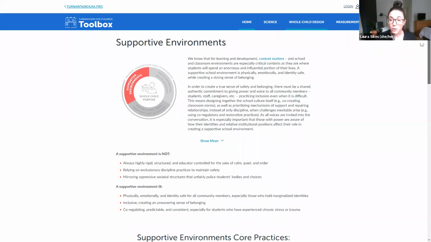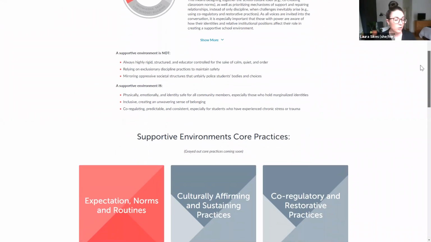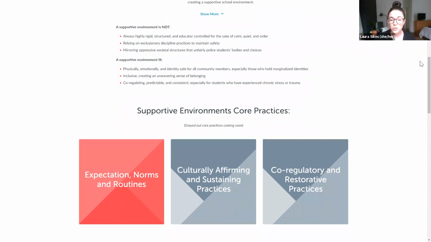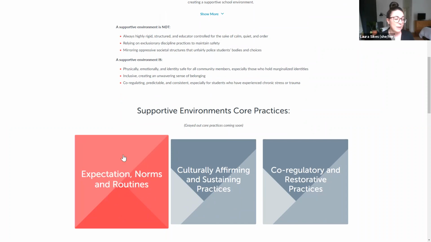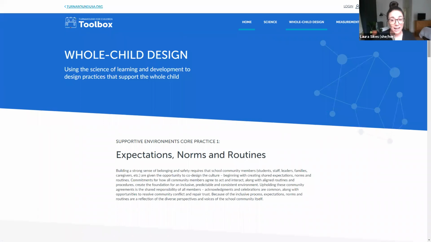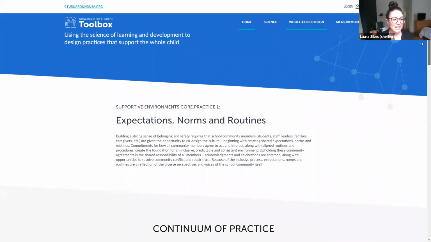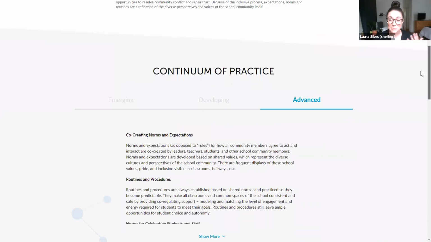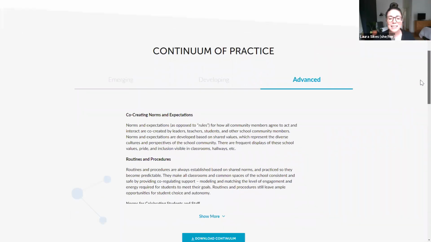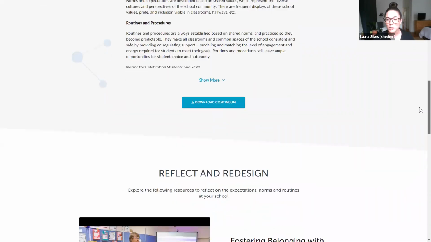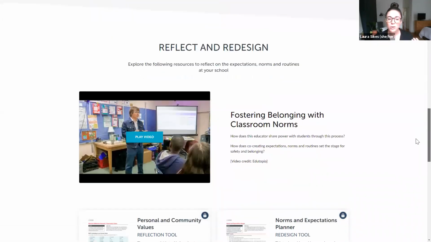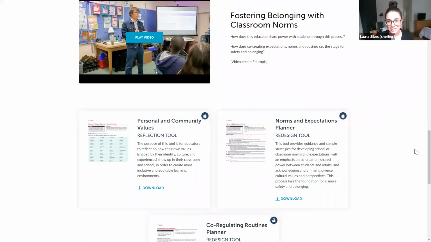For all of our components, as we saw in the framework, there are also core practices that you can dive into to start trying something new. And so I'm going to take us into the core practice for expectations, norms, and routines. There are lots of things to get you started if you're ready to dive into redesigning around a core practice. There are things like continuums, which are like rubrics, but better. There are planning guides, self-assessments, strategies to use with students, more videos and articles, lots of ways to dive in.